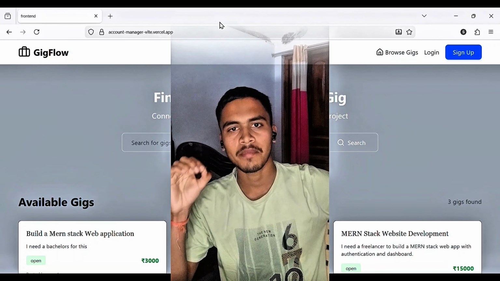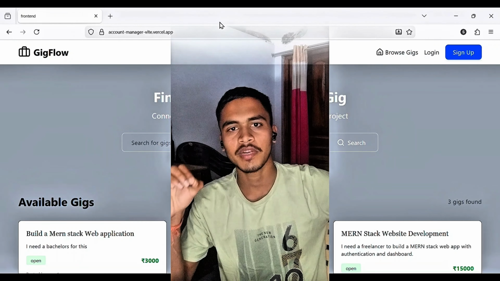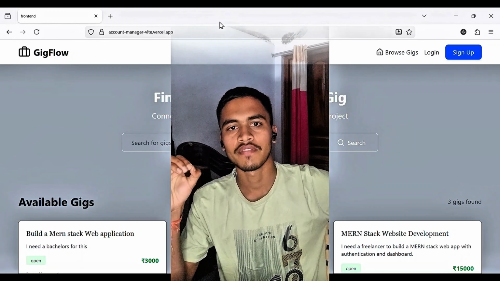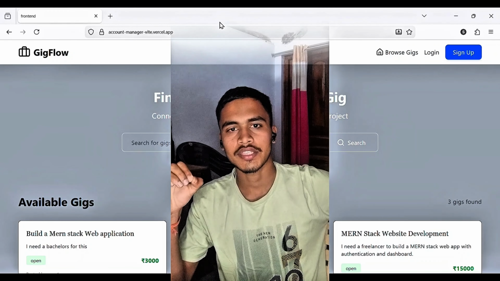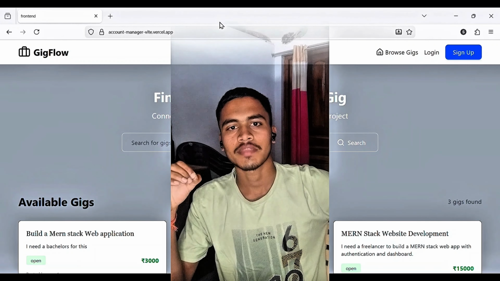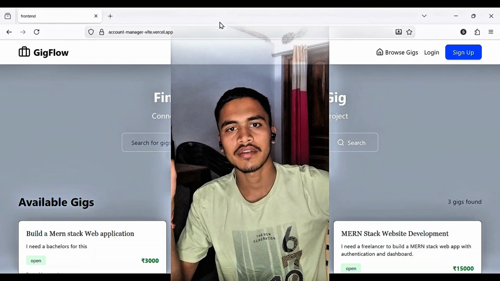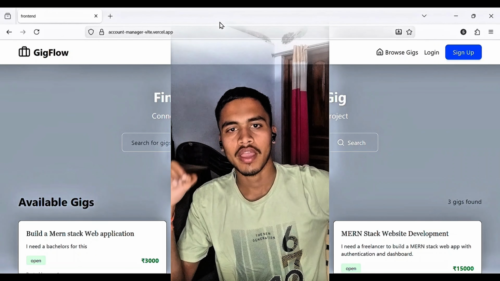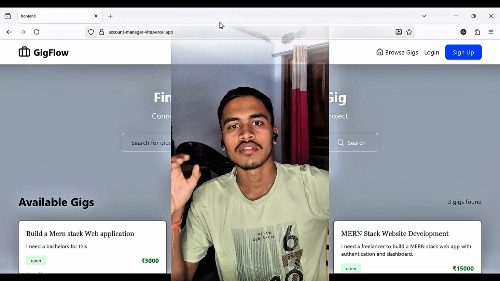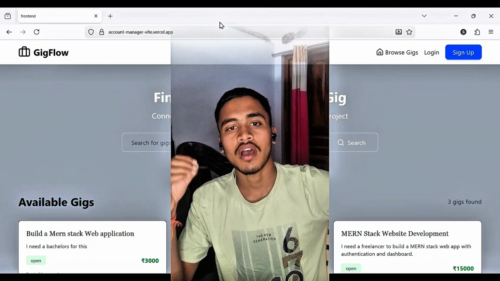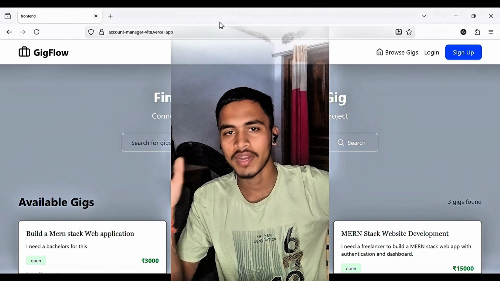This is GigFlow, a mini freelance marketplace built using React.js with Vite, Tailwind CSS, and Node.js plus Express.js for the backend, and MongoDB as a database, and Socket.io. I will walk you through the core hiring flow, which is the heart of this application. So let's get started.